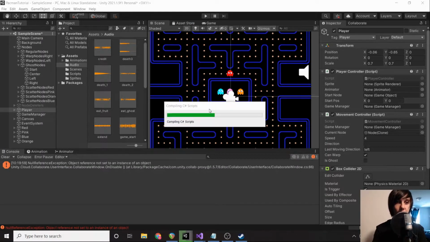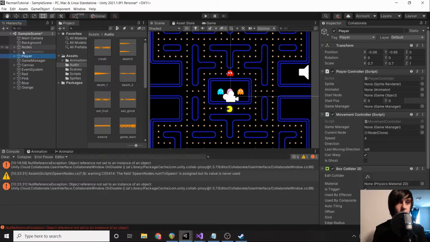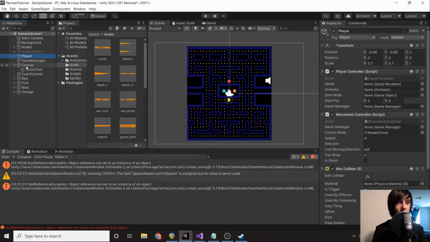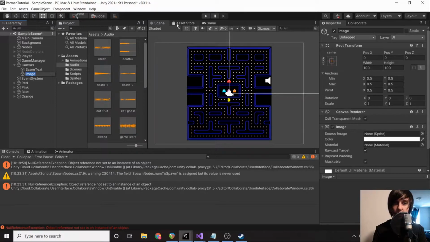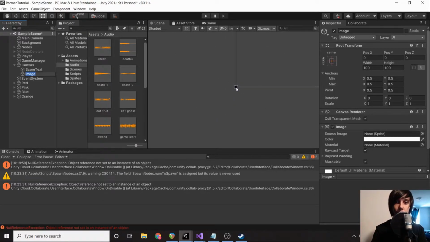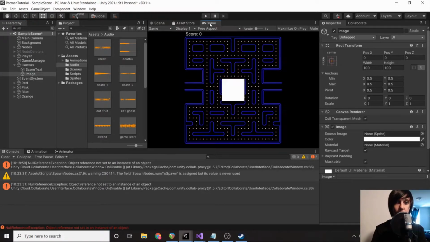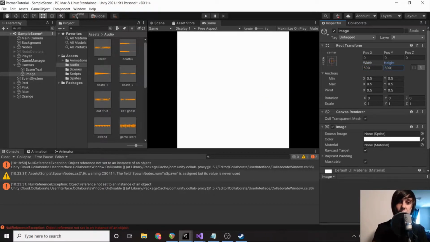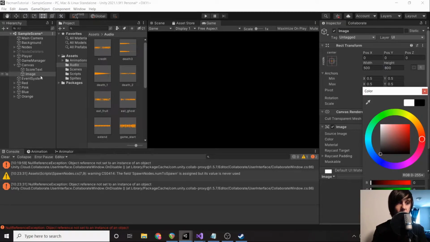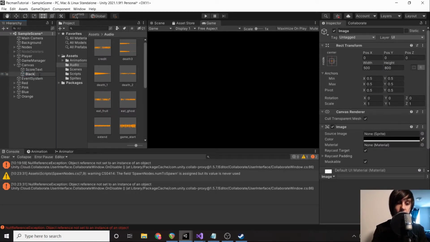So let's just create a quick background. I'm going to minimize my nodes. And let's just go under canvas and create a new UI image. All right. And because it's UI, we need to scroll out. And we can look at our game view actually to see where the image is. We're just going to make the width bigger than the game. So we could just set it to like 500 by like 800 or something. It doesn't really matter how big it is. And then we're going to set it to black. And this is going to be just called black background.